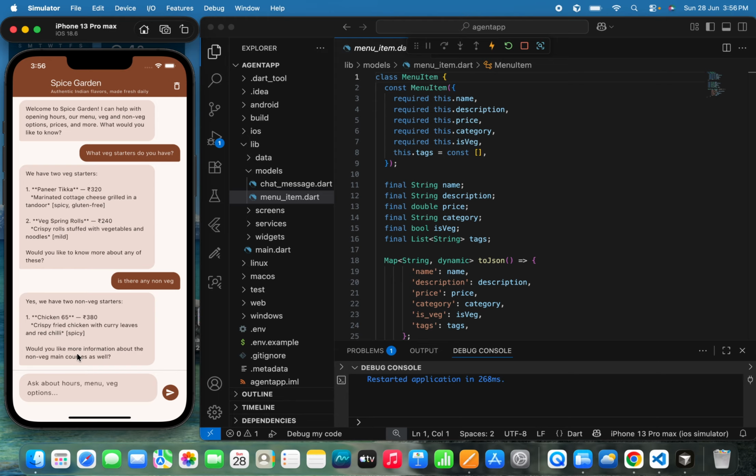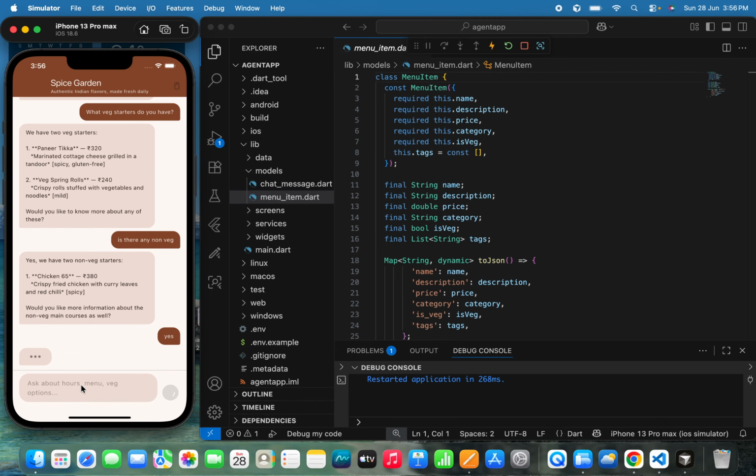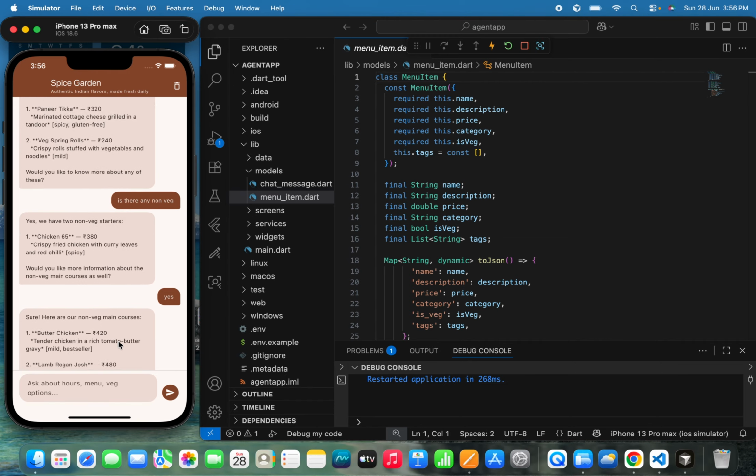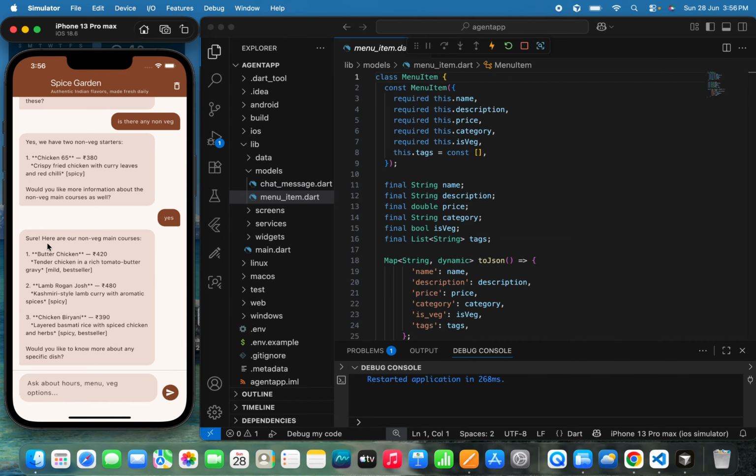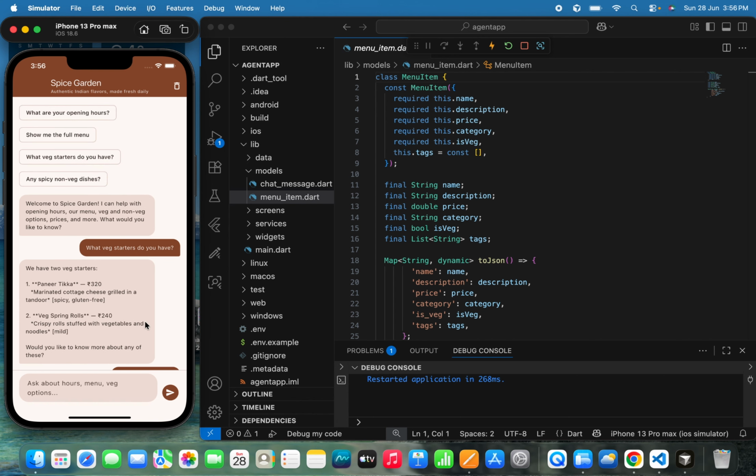Okay, would you like more information about the non-veg main course? Yes. Okay, so I'm going to pass this. Okay, so they tell me that here are some non-veg main courses like butter chicken, lamb rogan josh, and chicken biryani. So these are all the things that are available.